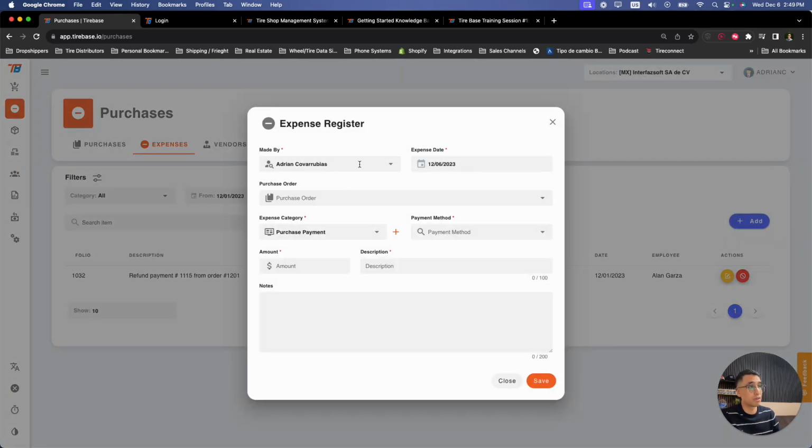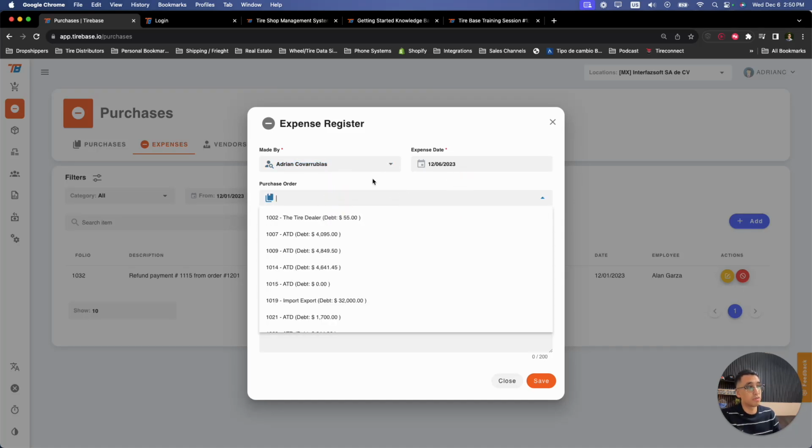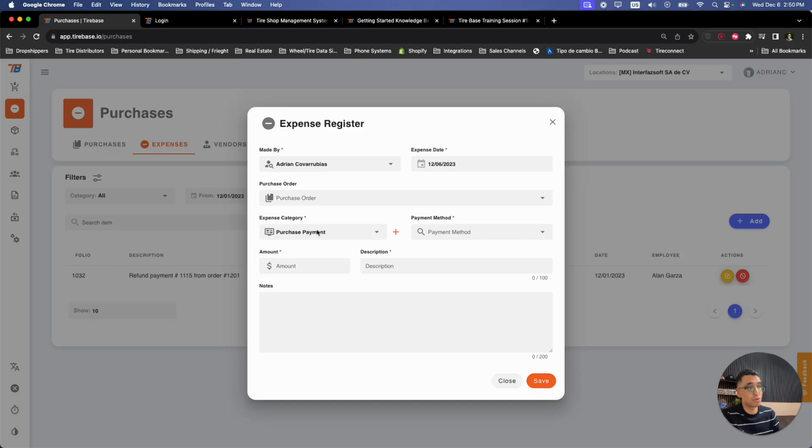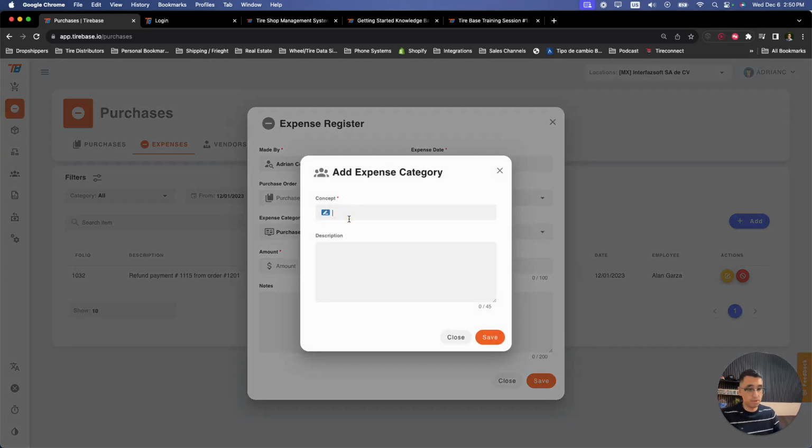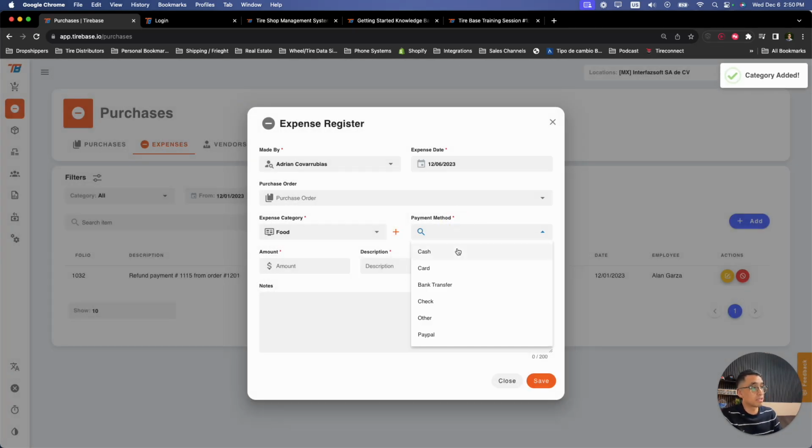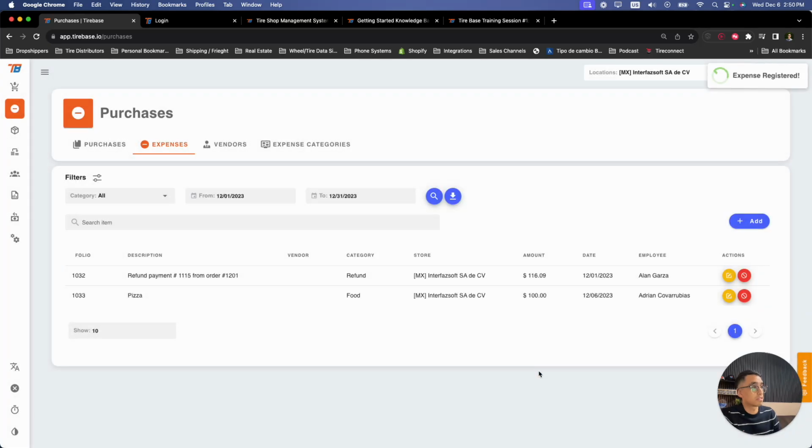You simply go here and say who made that expense, when was the expense, if there's a specific purchase order assigned to it, that's optional. And then you get to pick the expense category. In this case, I don't have an expense category for food, but let's say that I'm going to create one right now. So we click food, we say that cash, and we say that we are taking $100 for pizza. And we click save.